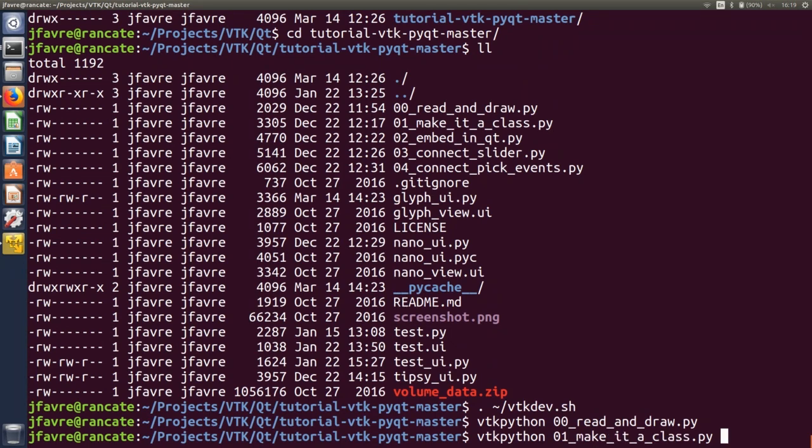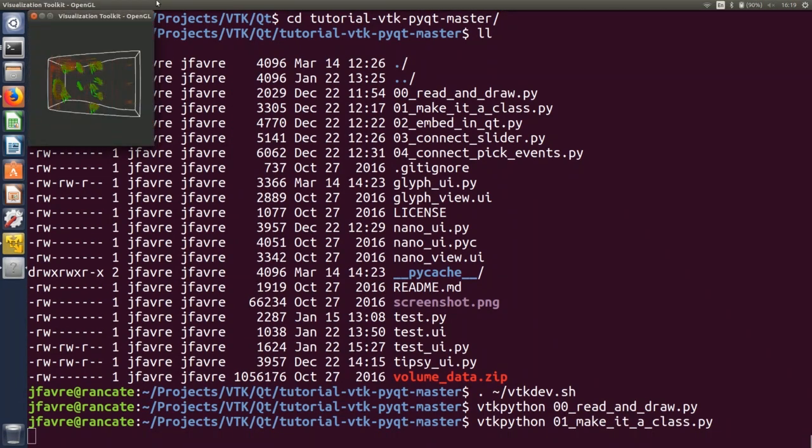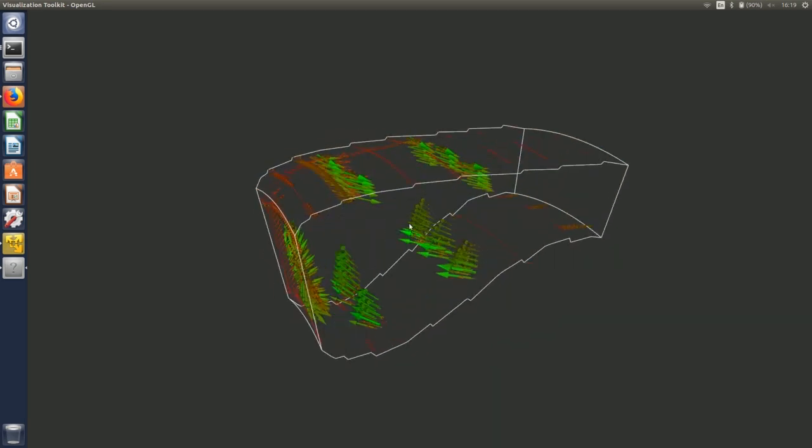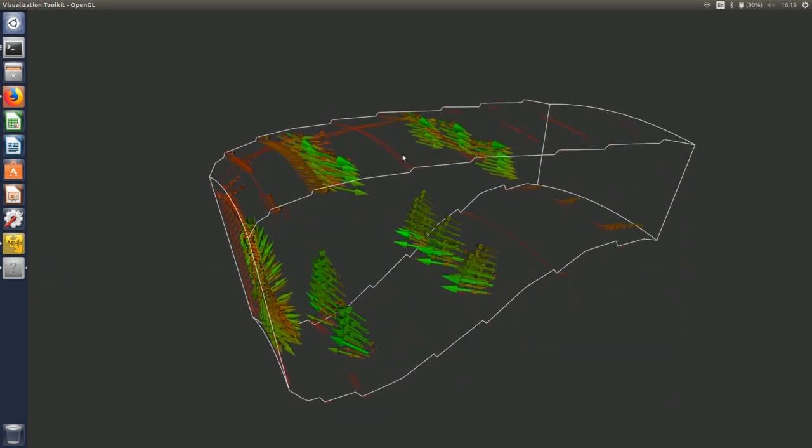So the 0.1 version we've seen. Here, this is nothing else than transforming the same pipeline as before into a Python class. So it's basically adding an init method and a start method, and then the rest is exactly the VTK Python script taken and shifted into the class definition.